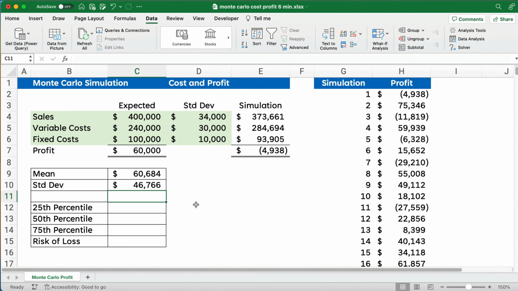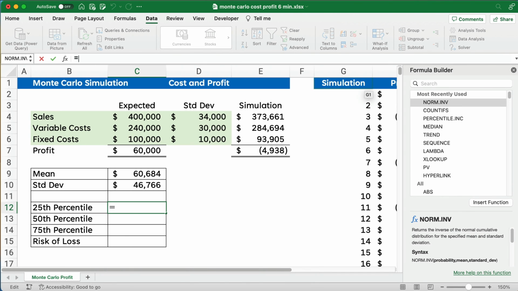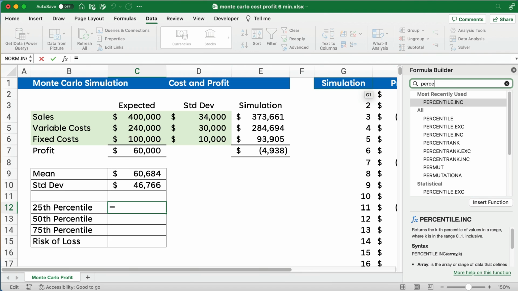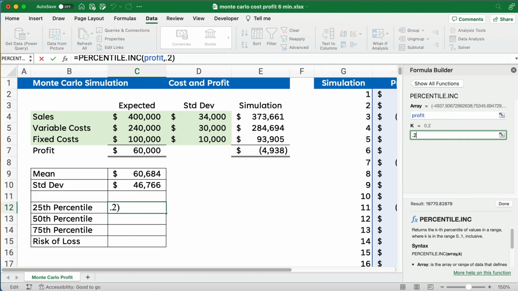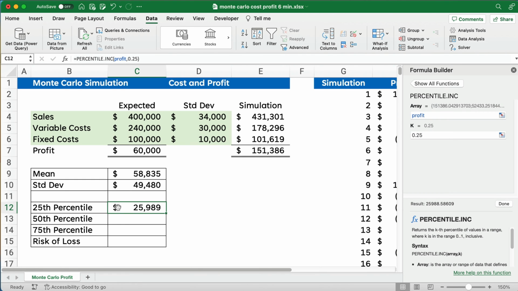But maybe some better numbers to look at would be something like the percentile. So the percentile, I'm going to use a function called percentile inclusive, so including the 25%. So the array is profit, and we're going to use the 0.25 level, so the 25th percentile. So that means 75% of the numbers are above, in this case, 25,989. 25% would be below that.